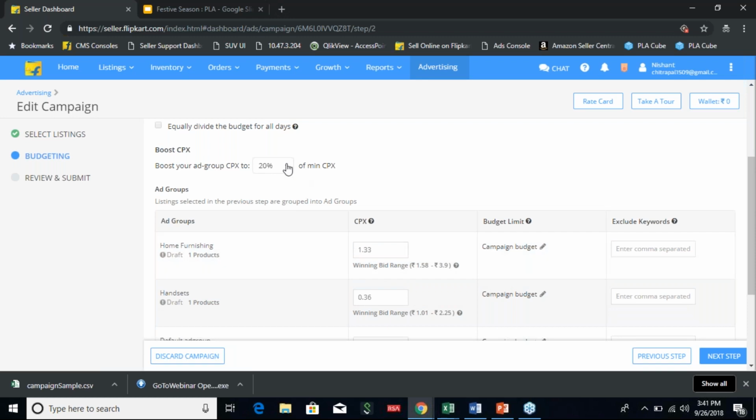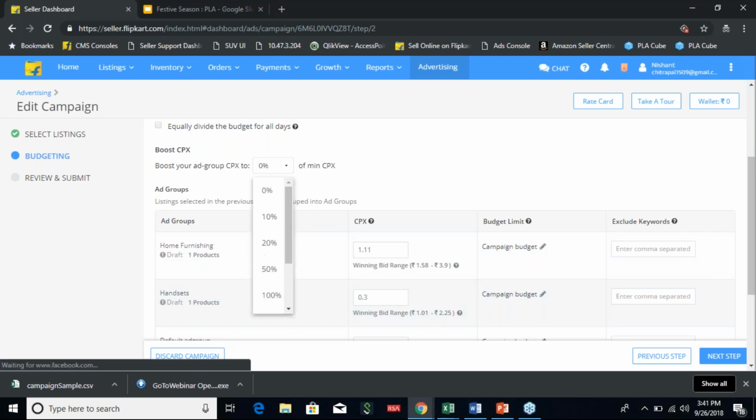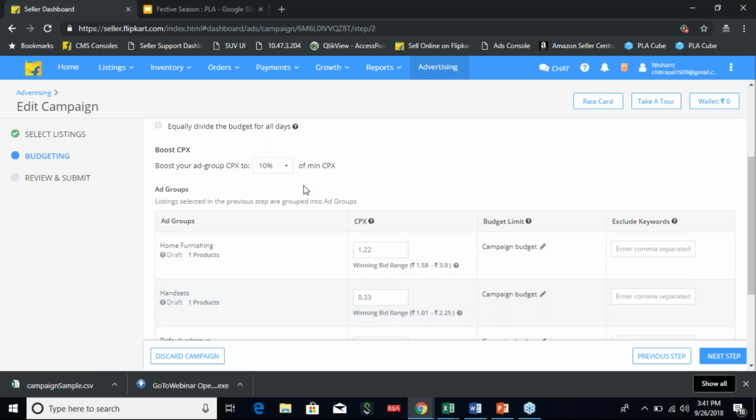Got it? So let me do that once again. This is what was normal. Let's look at the handsets part. This was 0.3. The moment I say 10%, it becomes 0.33. Understood? Another example, let's say I say 100%, that 0.3 becomes 0.6. That's the only difference. So this is not a mandatory thing to do.